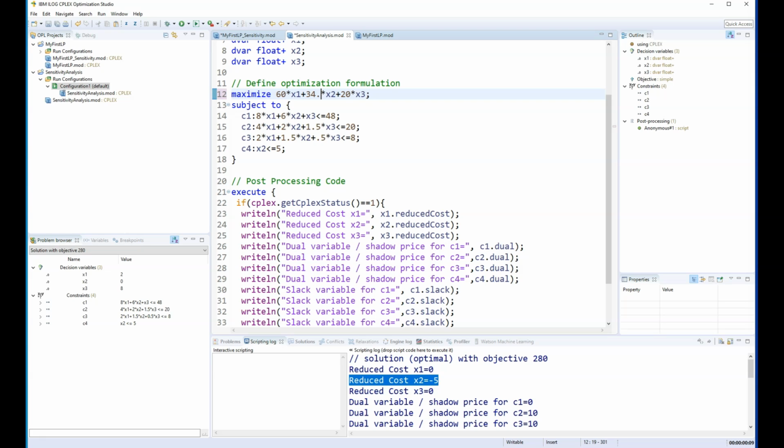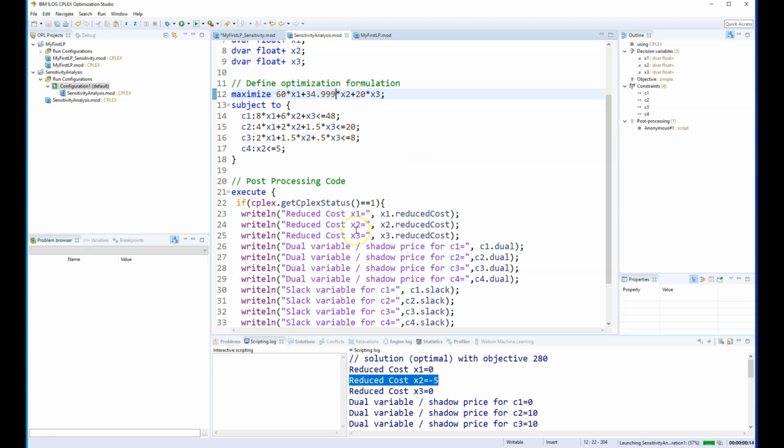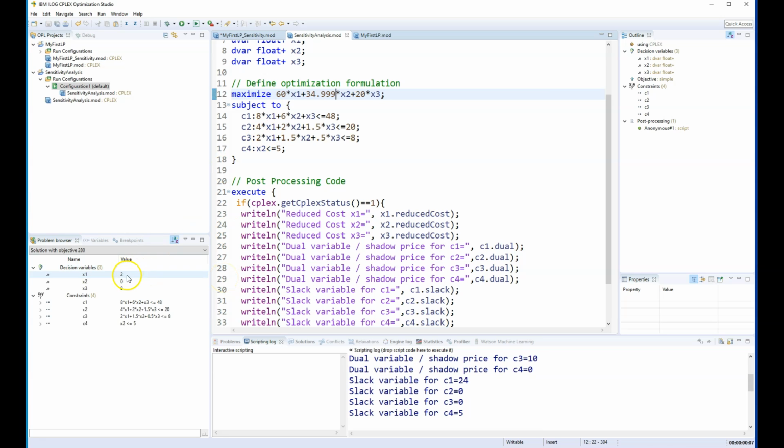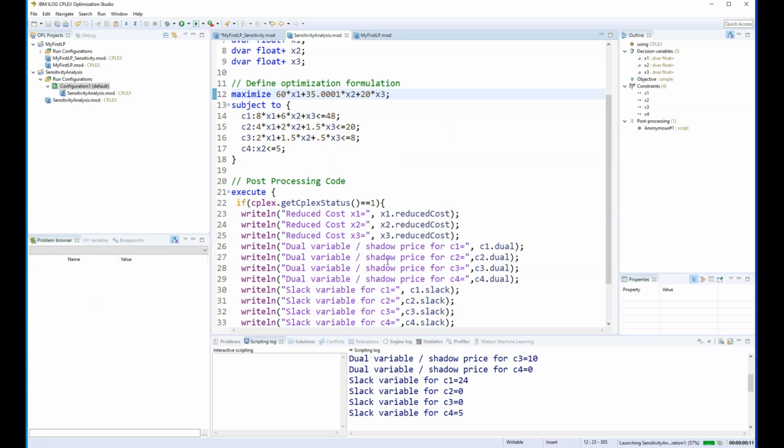When we started, the coefficient for x2 in the objective was 30. If we increase it to 34.9999, so just shy of 35, we see that we still get the same objective value and the same basic variables. So everything's still at x1 and x3. Now, if we change our cost coefficient for x2 to be 35.001, so again, just above that change as indicated by the reduced cost, we're going to see we get structurally a very different solution.